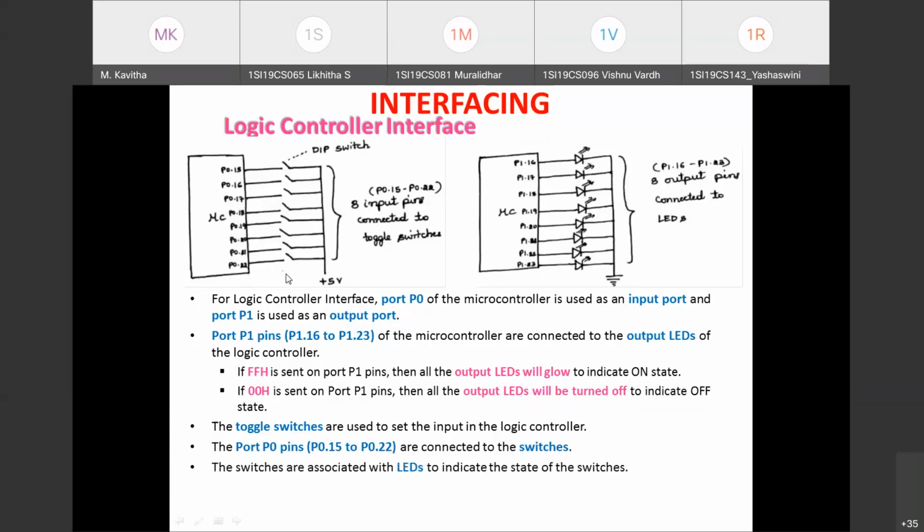Okay, and the switches are associated with LEDs to indicate the state of the switch, whether it is in on state or off state. So if the switch is closed, then the corresponding LED for that switch will be turned on to indicate on state. And if the switch is open, in that case the LED will be turned off. Okay, so that's what is explained here. So when the switch is opened, the LED is turned off, and when the switch is closed, the LED is turned on. So this is a simple interface diagram for the logic controller. These are the points you need to explain with respect to logic controller interface.